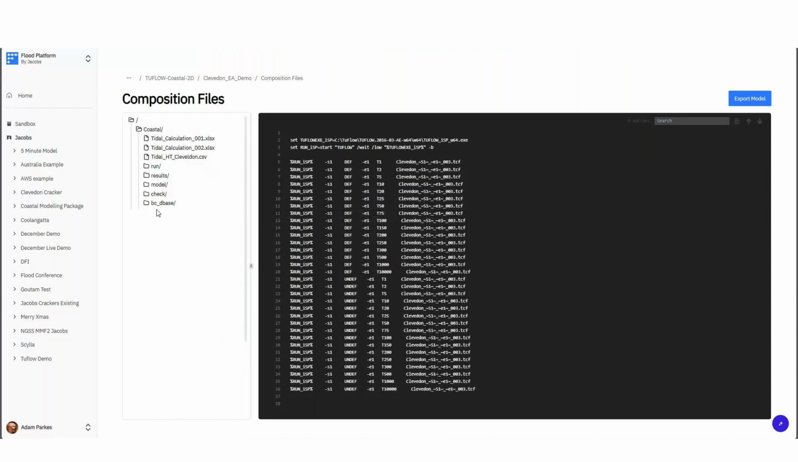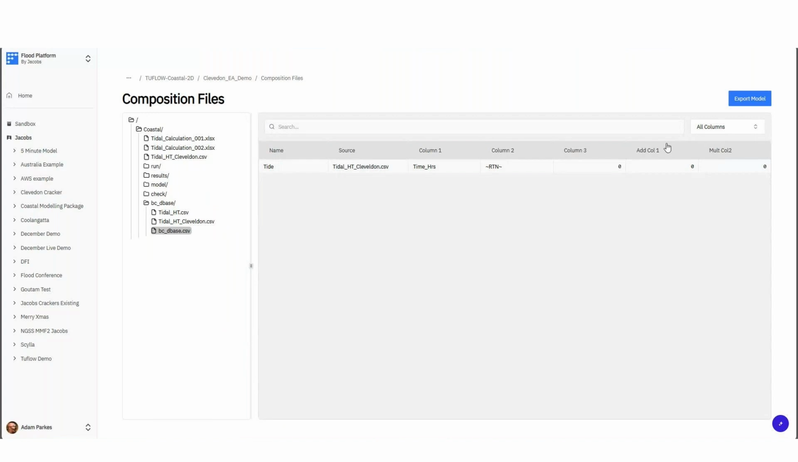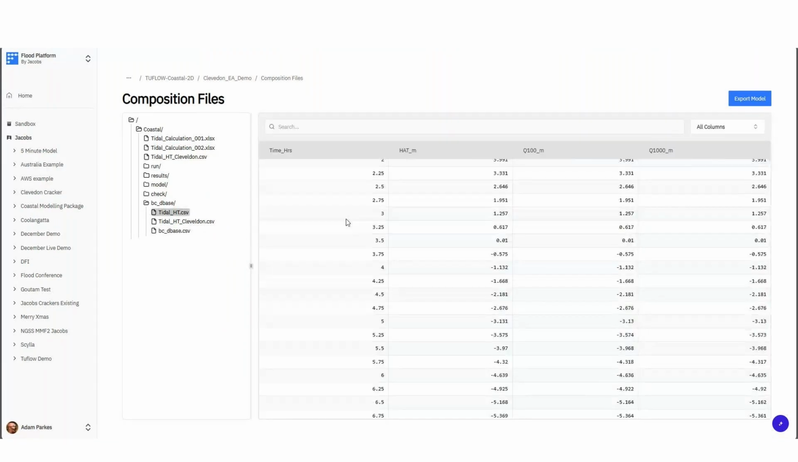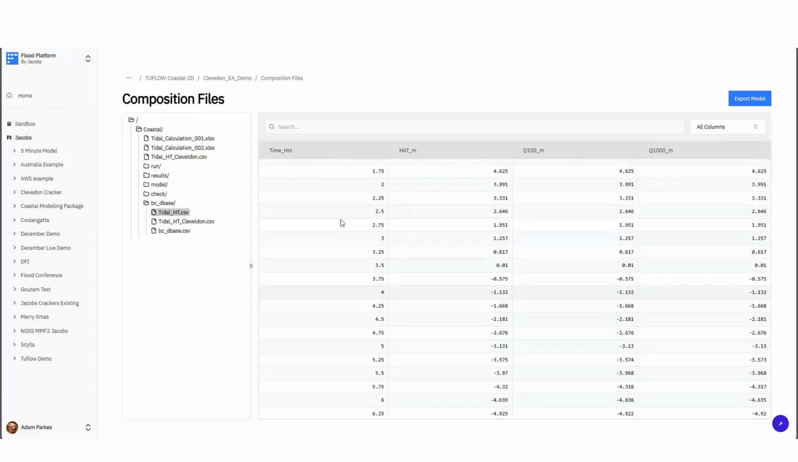I can see the boundary condition database, for instance. So this is the setting up the boundaries, and this gets presented as a table. So it's a lot nicer to look at, so I can start to understand this model really quickly.